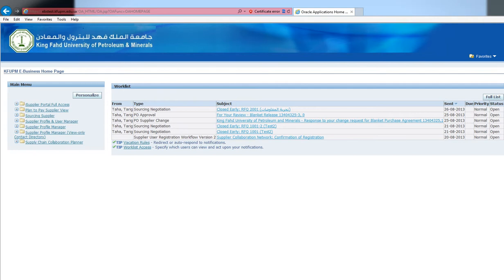The moment the supplier logs in, he will see a set of responsibilities on the left hand side, and on the right hand side there is a work list. It shows the open notifications for his information, sent from the buyer side or by the application itself. The responsibility to be used for the sourcing module is Sourcing Supplier.